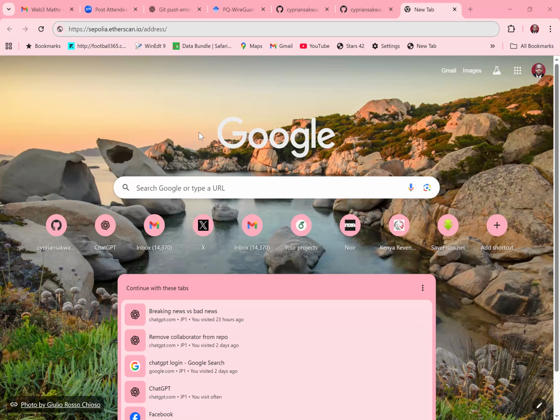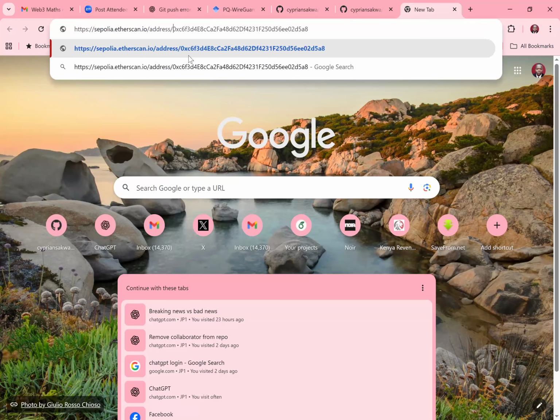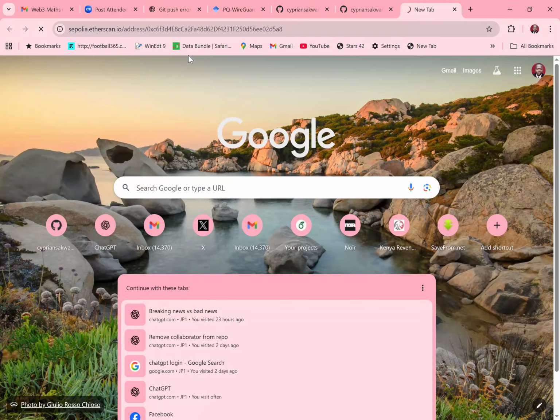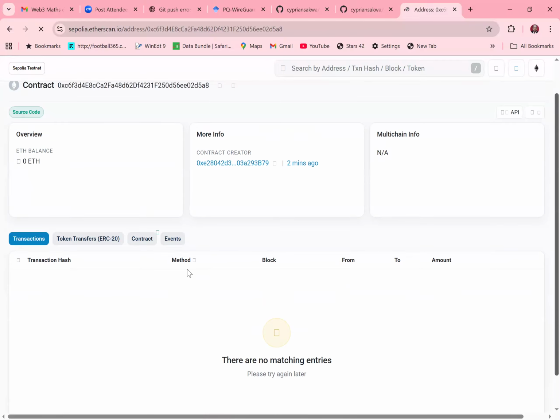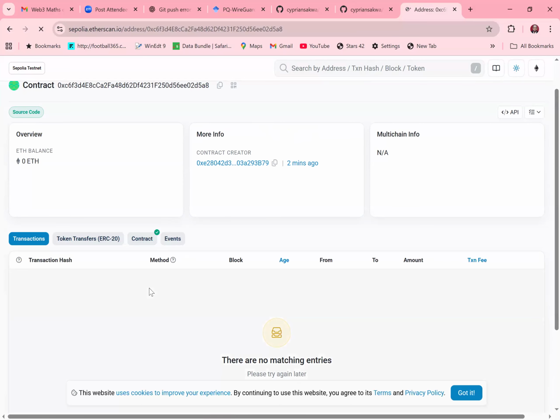So this is where it has been deployed. This is the address I've just copied and pasted here. So when you press enter, you're supposed to see the contract here. It says we deployed it 2 minutes ago. You can see this. And it has not been verified. You would be seeing a mark here when you verify it. There will be a mark there that it has been verified.